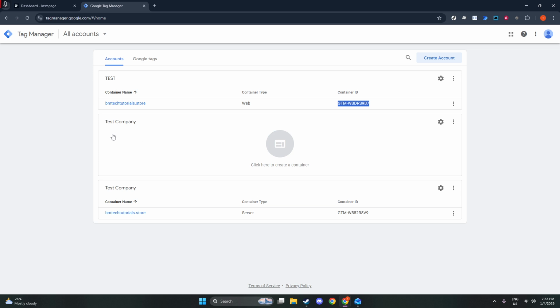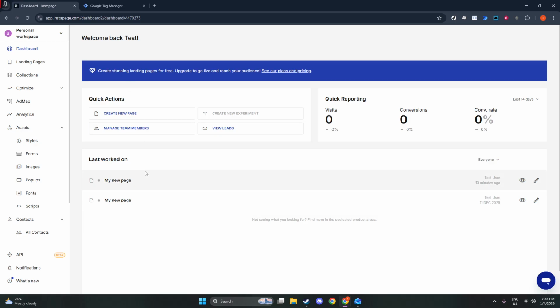Now switch over to your Instapage dashboard. Go to Pages and open the specific page you want to track. Click the page name to open the Settings slide-out. That's where Instapage keeps the configuration for that particular page.